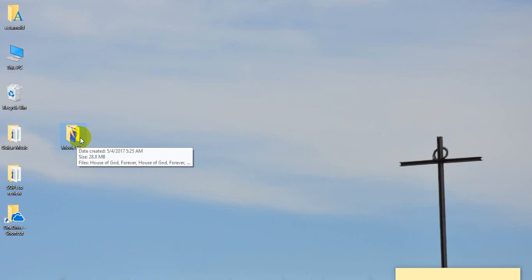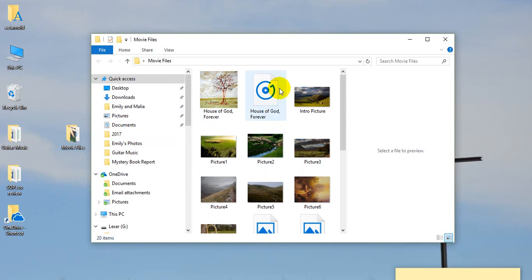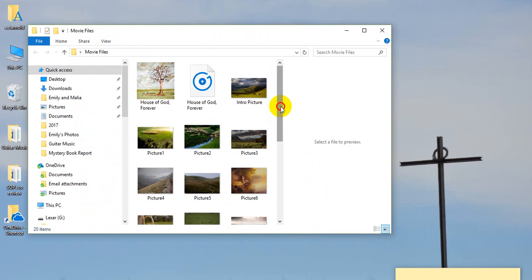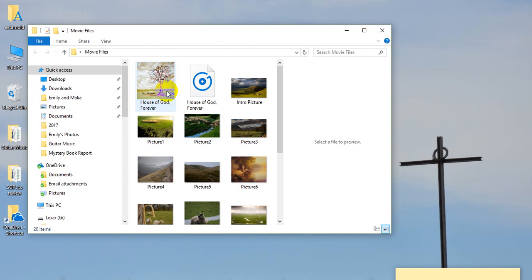First, what you'll need is all your movie files. Okay, and that's just a collection of pictures and the song that you have chosen. You'll also need your lyrics, and I've chosen a song called House of God Forever. I need to go find those lyrics, so I will do that real fast.